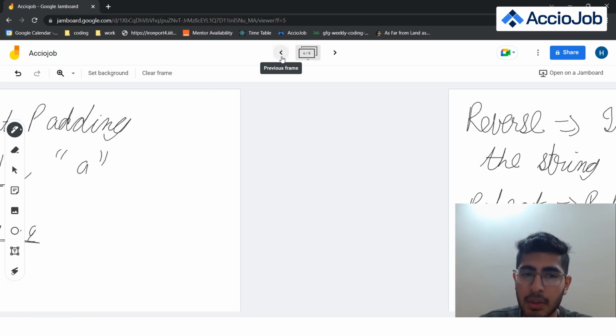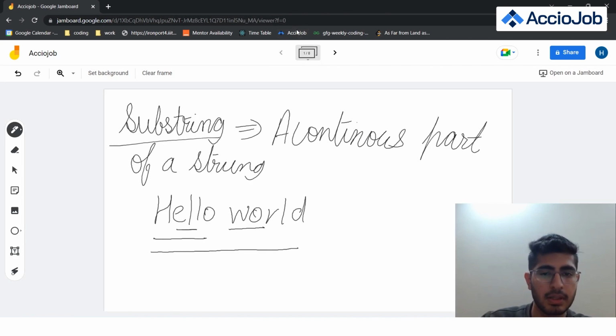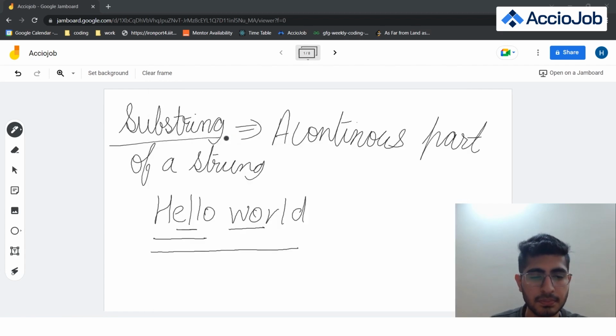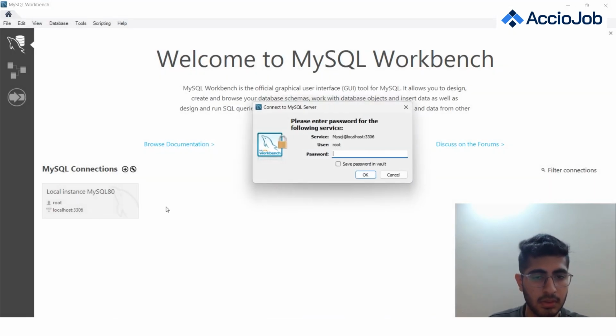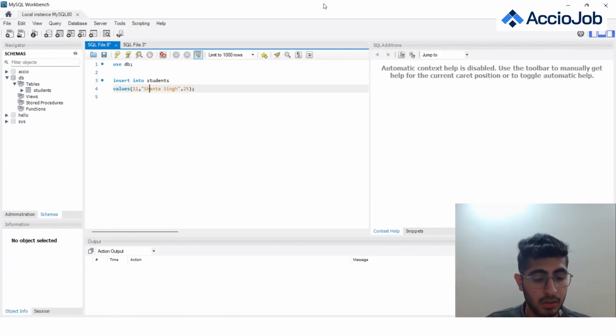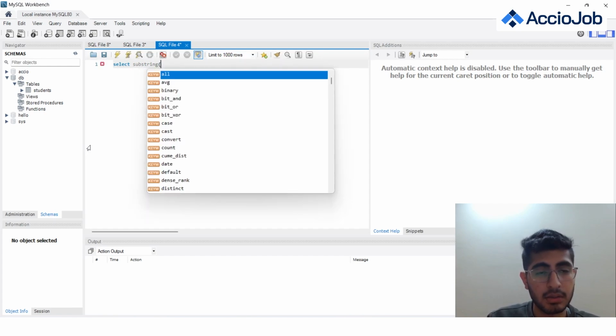Now let's go one by one for the demo part. First of all, we'll start with the substring. I'll quickly switch on my workbench. Enter the password. Now first of all, make a new SQL file. Select star. Oh, not star. We want to print the substring, no? Select substring. And what would be the function? Say we take hello only.